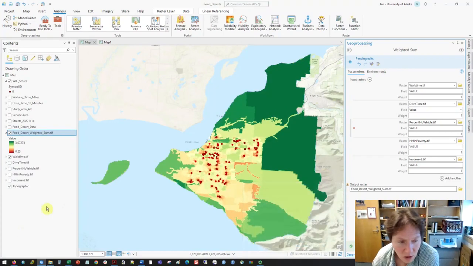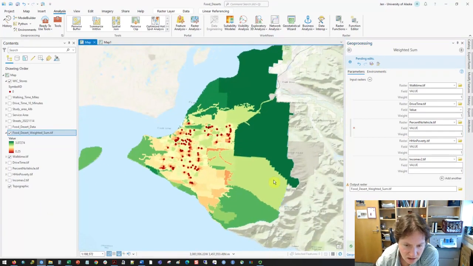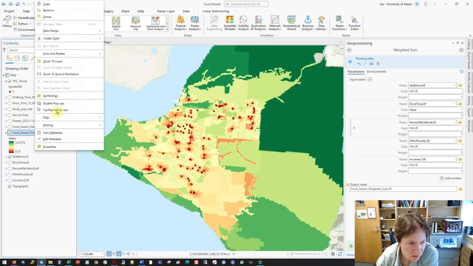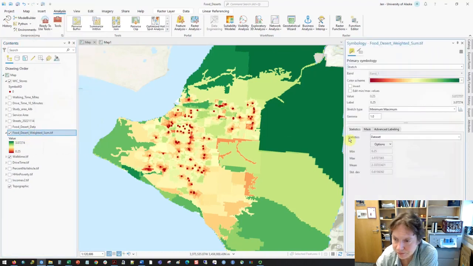Okay, so this is the analysis of our food deserts. The areas that have green are actually food deserts. So we want to change this symbology. I want to flip it, so I'm going to right click symbology, and I'm going to click this invert.